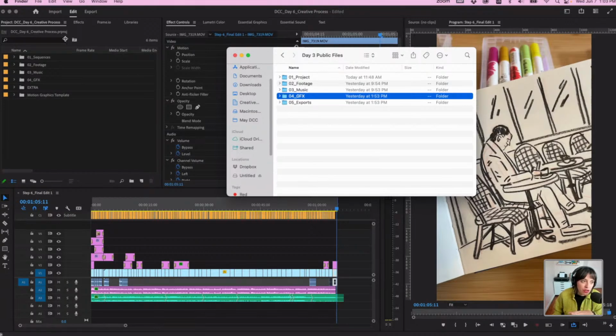And this is going to mirror what we have in the project panel. So over here in the actual Premiere Pro file, I have sequences, footage, music, graphics, an extra folder that's not in here, and this motion graphics template folder that happens automatically when I use my Mogurts. But this is going to mirror the setup in Finder, and it's going to make organization really simple.